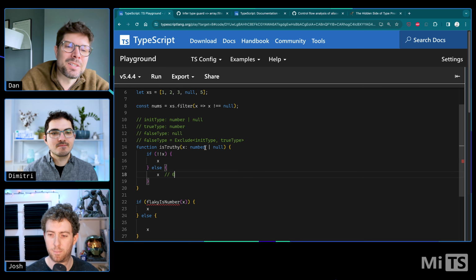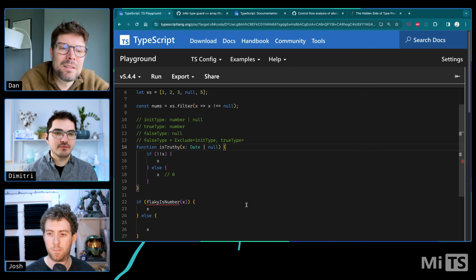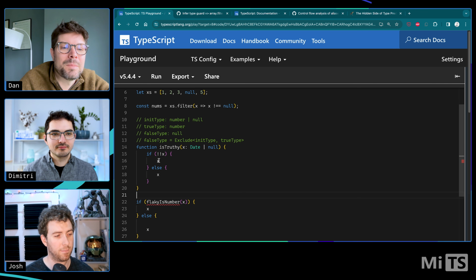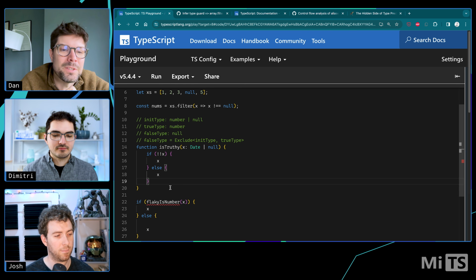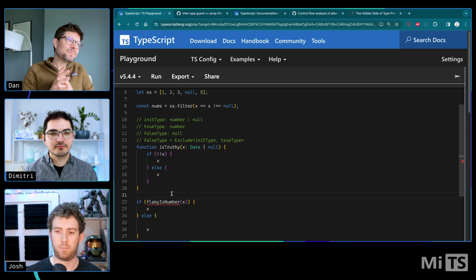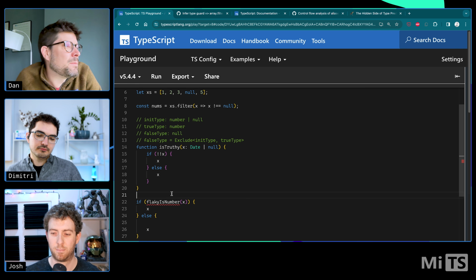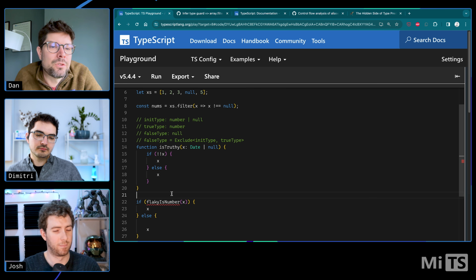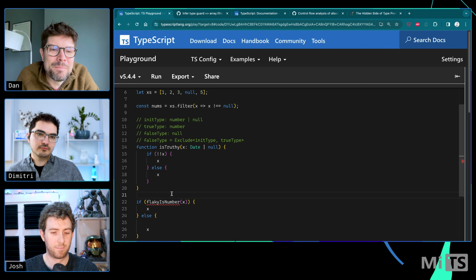The distinction, though, is if this is an object type, like a date, then in that case, this is okay, right? Because here it's a date and here it's null. There's no falsy dates. There's an important distinction, especially for primitive types like numbers and strings, between truthiness and nullishness.